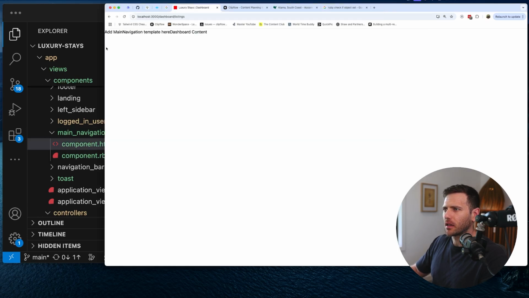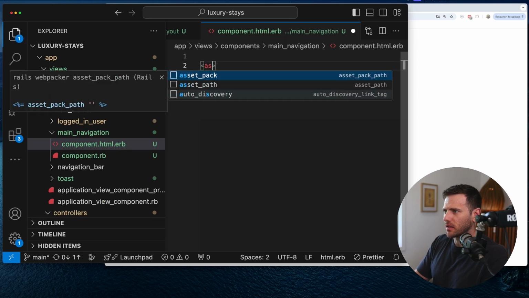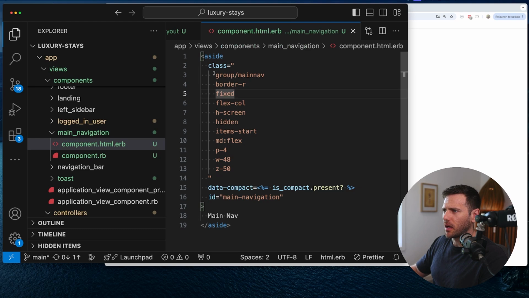Let's just see that that actually works. There's the main nav template. So for the main nav template, we're going to use the aside tag. That's actually what they are for, I believe. And we're going to go here, class. And then in here, we're going to start creating it. So I'll just grab some styles because we're just going to say main nav. So I've just jumped some classes in here. The main things we need to look out for is we're calling this a group. So this is the main nav group.